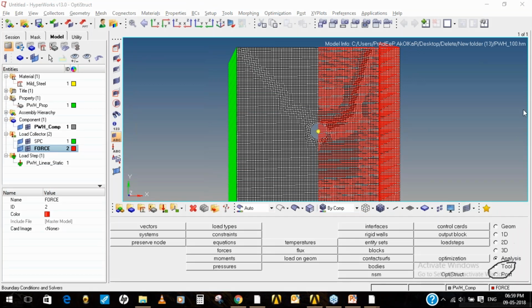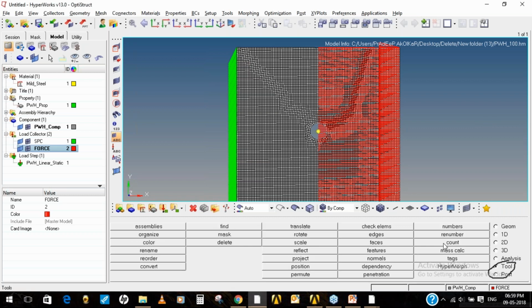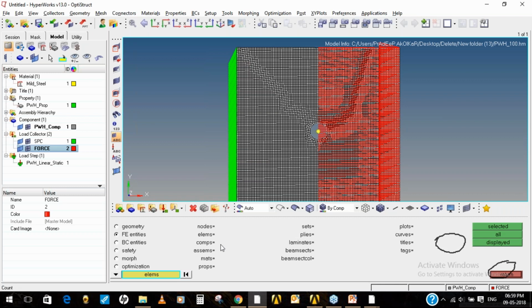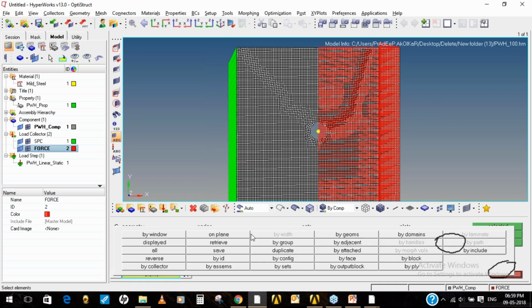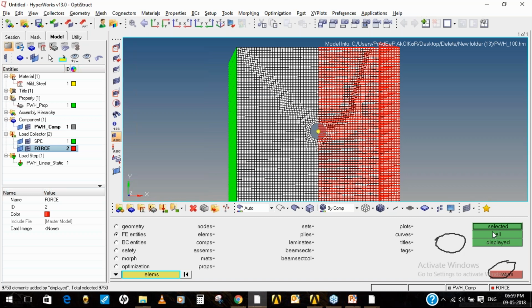To see the number of nodes and elements, you'll have to go to the tool page. So we'll go to tool. In the tool page, you'll have to go to the count panel. So let's go to count. You have elements over here. Elements, I'll say displayed. Select the FE entities radio button and say selected. Once you say selected, you can see over here that you have got the number of nodes and elements.